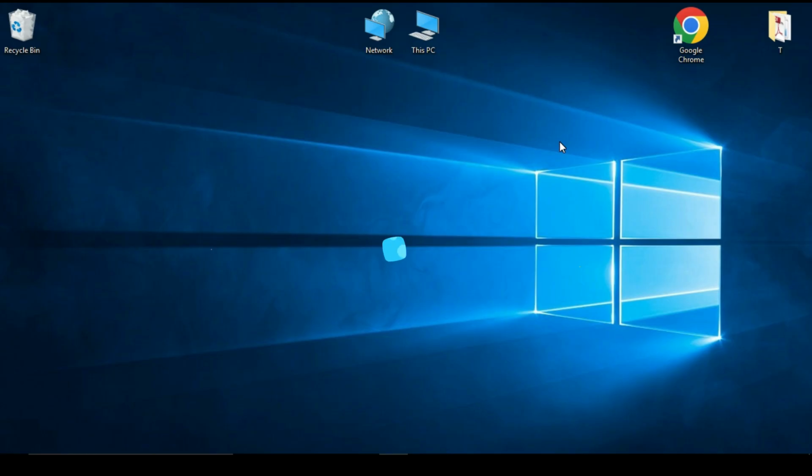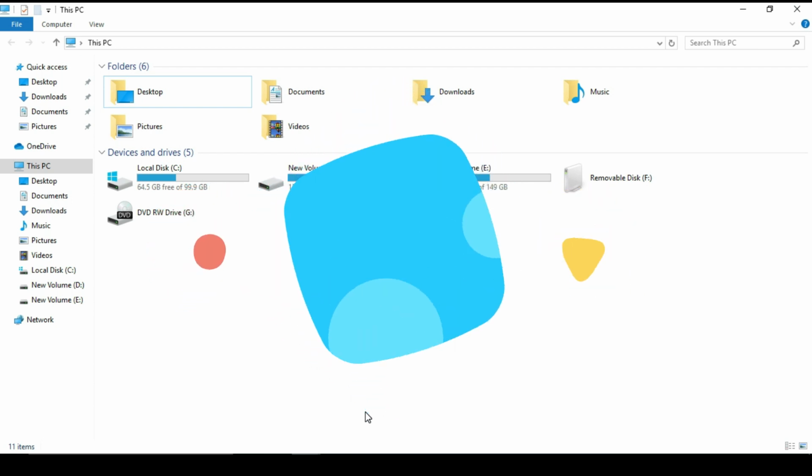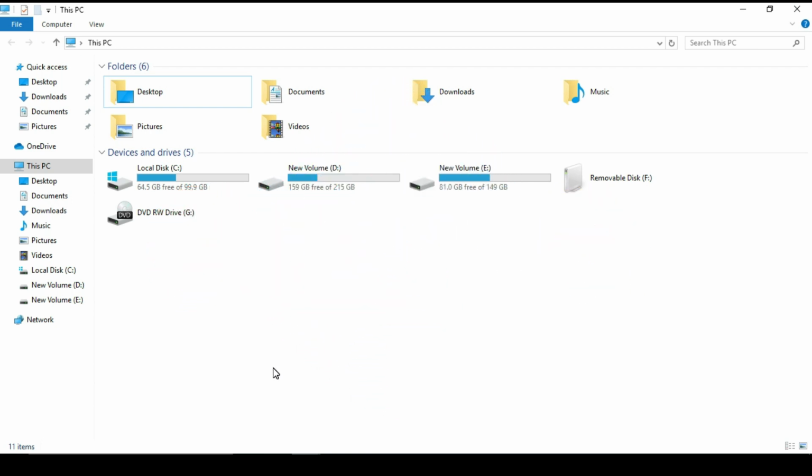Now I am going to show you how to change the location of the user folder. By default the user folders like Documents, Pictures and Music are stored on the system drive, but with a simple tweak you can move them to a different location such as an external hard drive or a different partition. This can help free up space on your system drive. How can you do this?